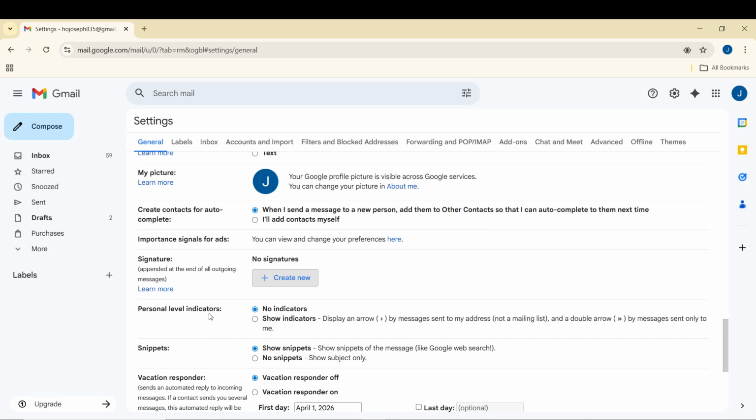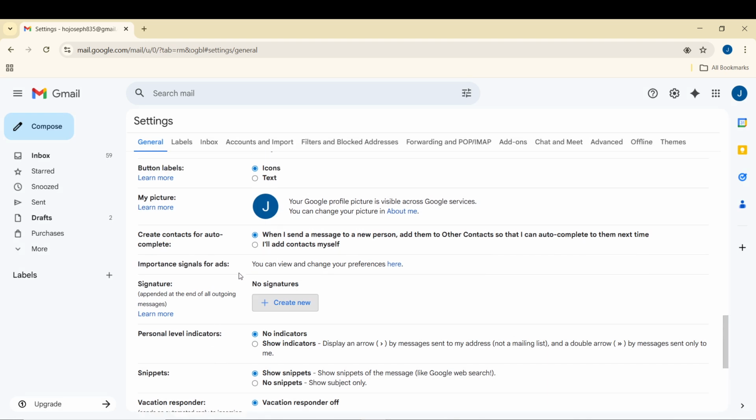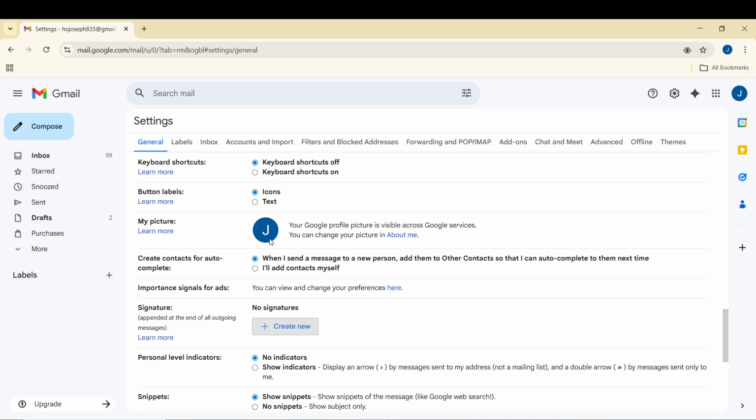Next, you will set an animated Gmail profile picture. Stay in Settings and scroll until you find the My Picture area. Click About Me. This will open your Google profile page where your account photo can be updated. On that page, click your current profile photo. Then click Change, and upload the GIF you want to use as your new profile image.